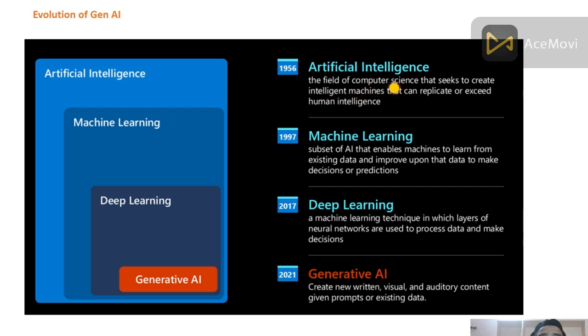So 1956 was the year when AI was developed. AI is the field of computer science that seeks to create intelligent machines that can replicate or exceed human intelligence. And within AI was machine learning. Whenever we hear the word machine learning, we need to understand that's a machine that learns, and it learns based on the data that we provide to it. The sort of data that we provide, it learns on that data.